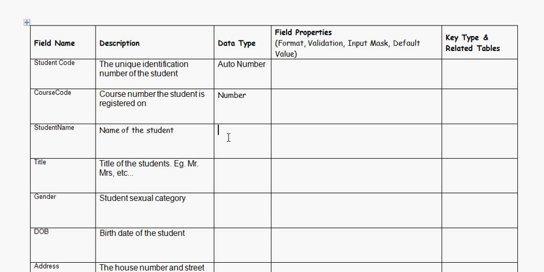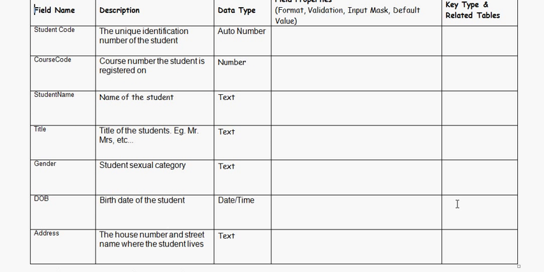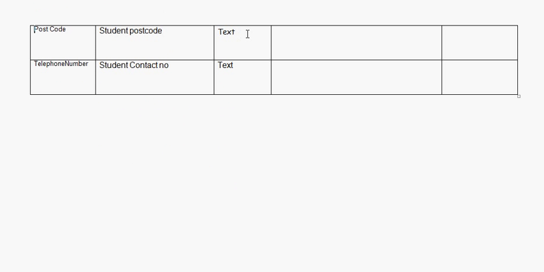If you look at the student name, it contains text type values. So we can simply say it is text. The title we can also simply say is text. So likewise, identify the data type by looking at the values in each of these fields. So now if I look at my table, my student code is auto number, course code is a number, student name is a text, student title is a text, gender is a text, date of birth is a date and time, address is a text, postcode is a text, telephone number is a text.